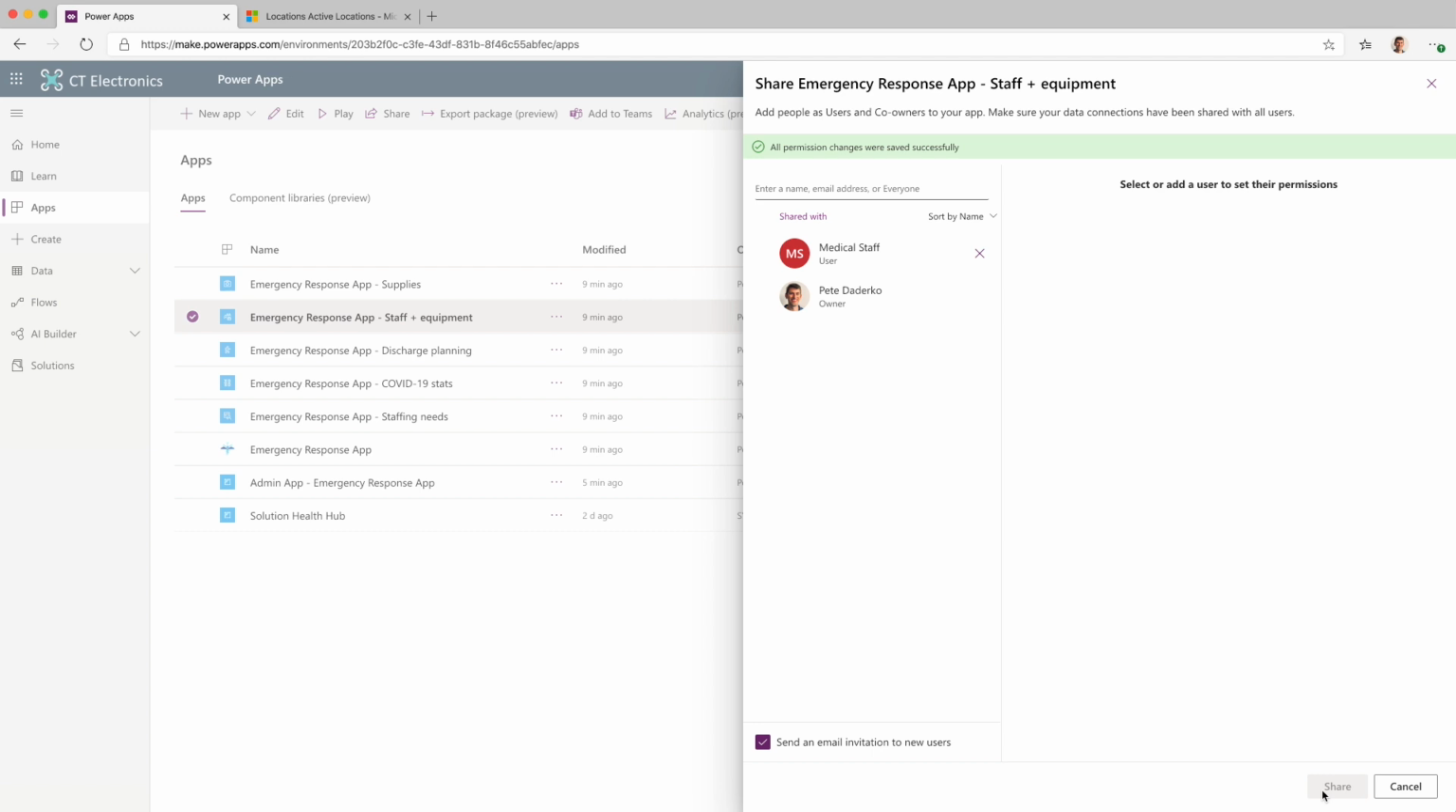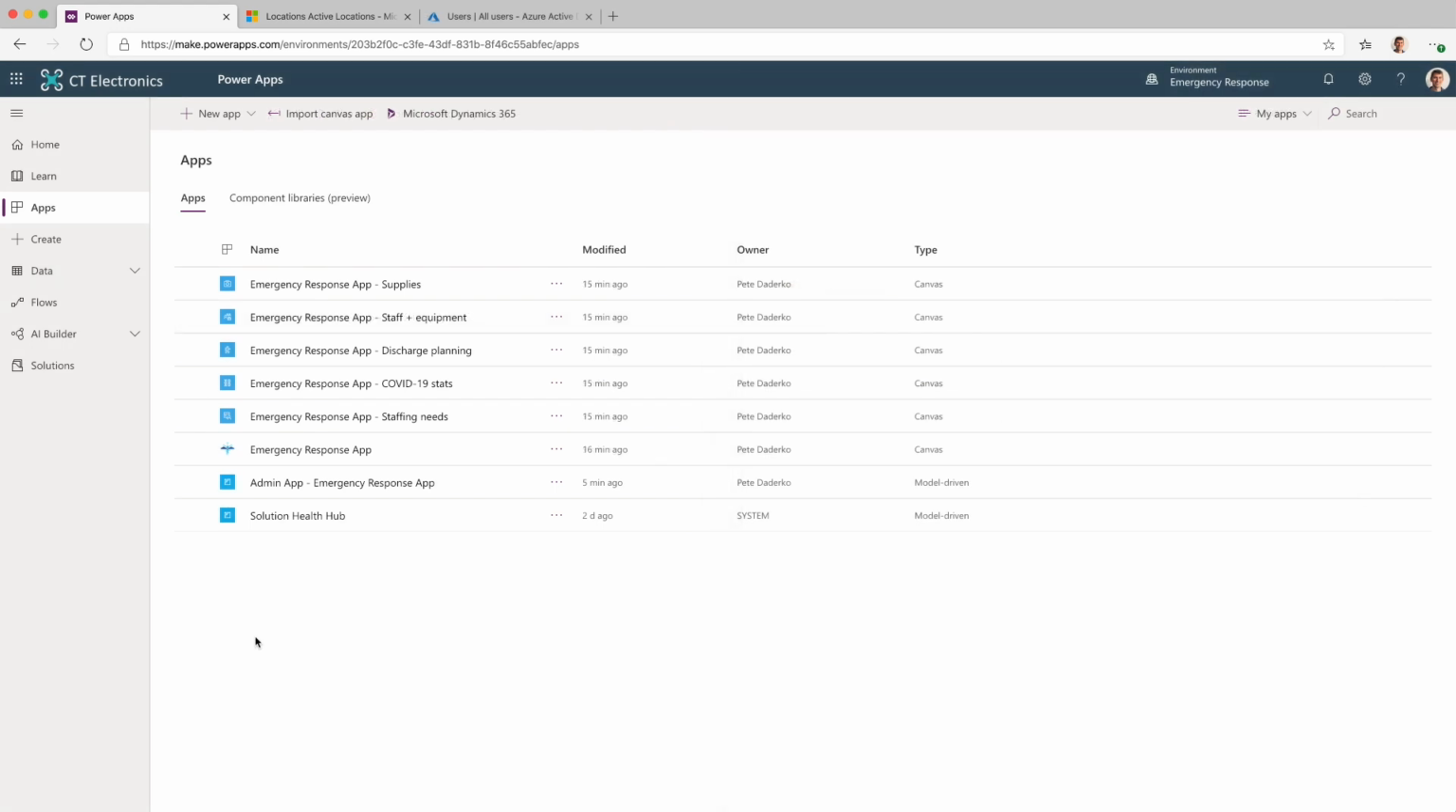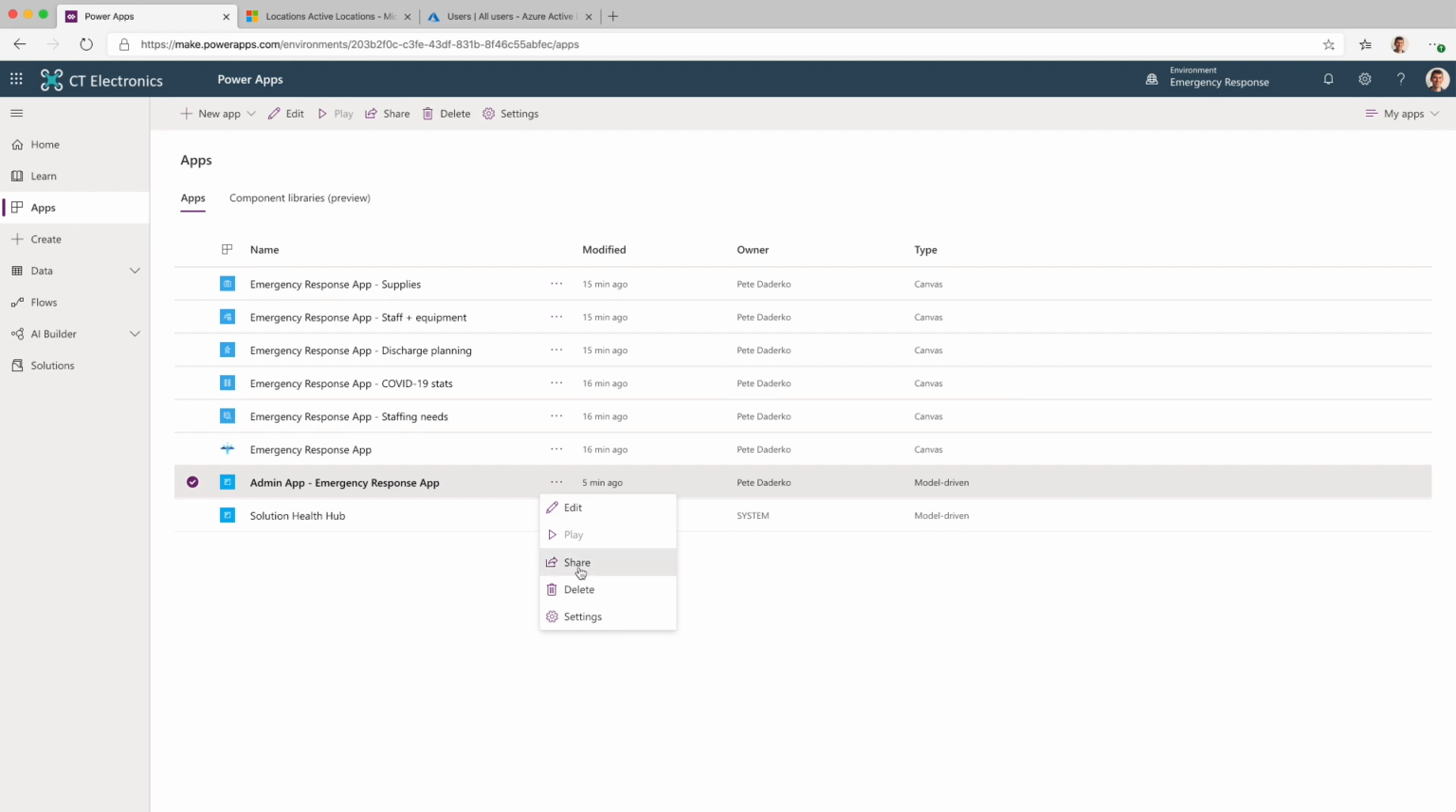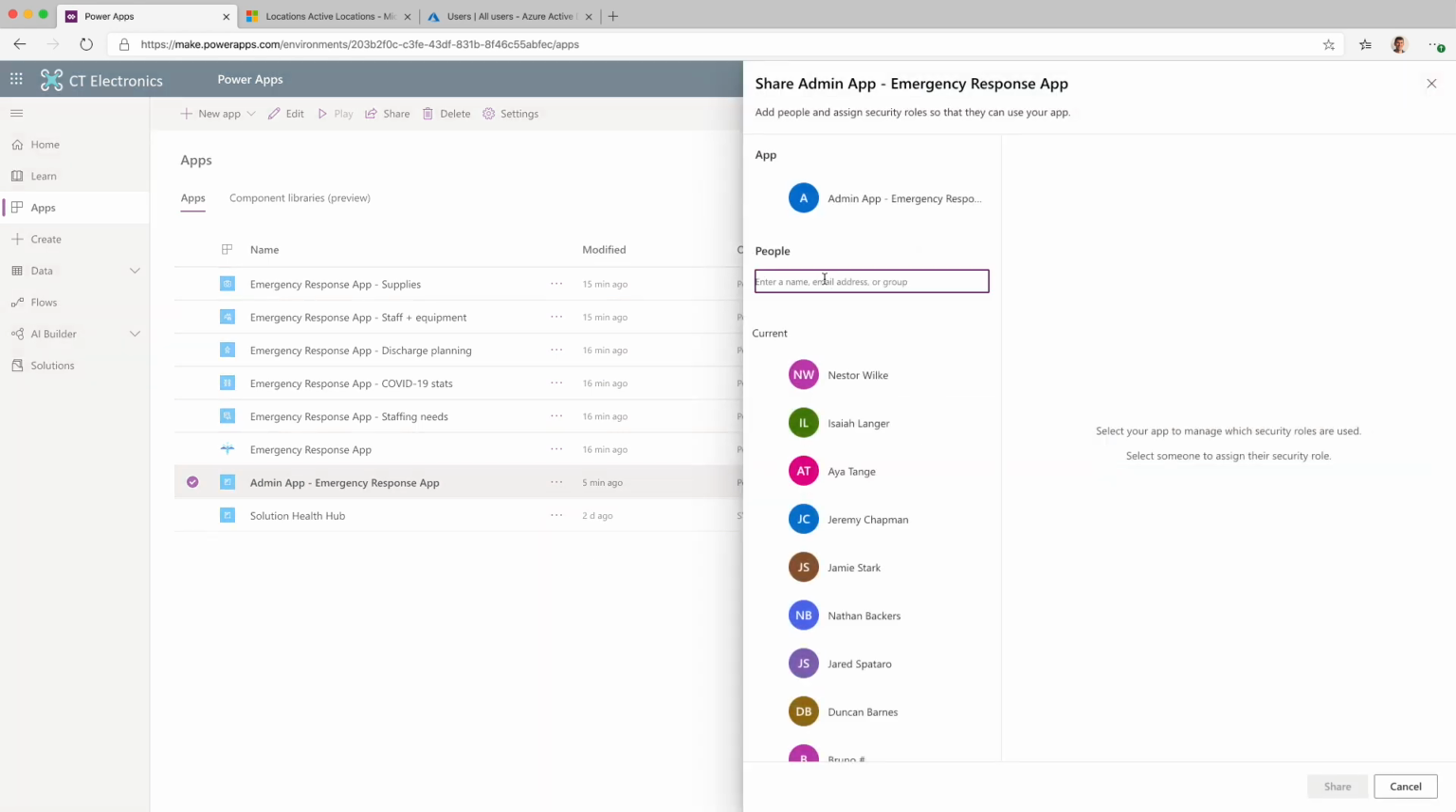You'll then want to repeat this process for each of the other Canvas applications. While you're at it, you can also share the admin app by selecting the ... menu, selecting Share, and then typing in the name of the person you want to share the admin app with. For example, I may want to share the app with Aya.